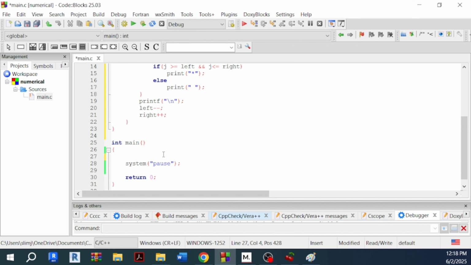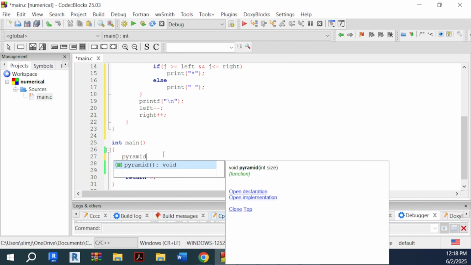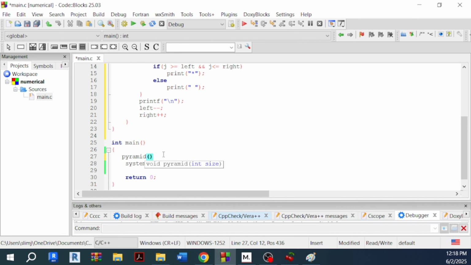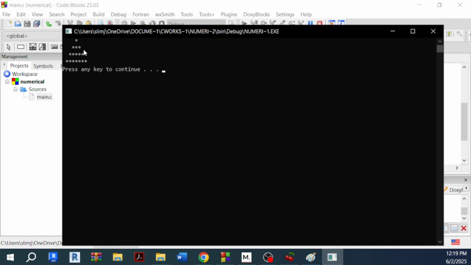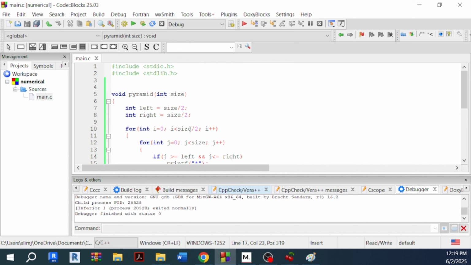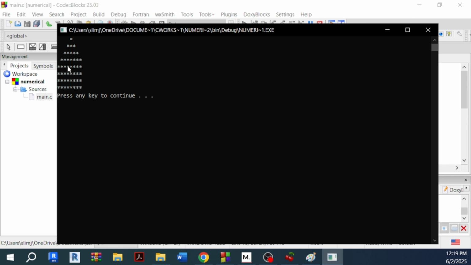Let's call the procedure, pyramid, and let's make it, say, 8. And this is the result of the program. You see, you have a pyramid. If we had looped i all the way to size, it would get you this shape, and after that it would be like a square underneath it. We don't want that. If I make it go to size instead of size divided by 2, it will give you this.